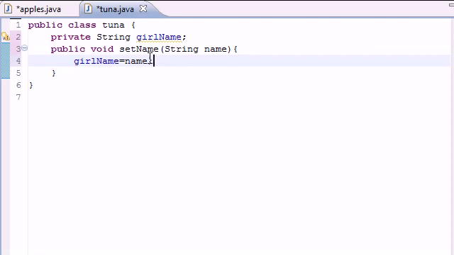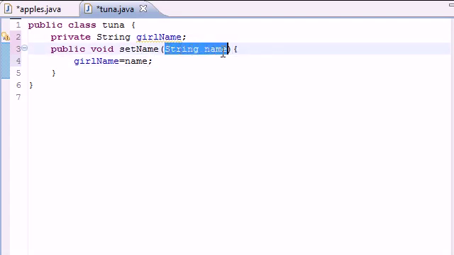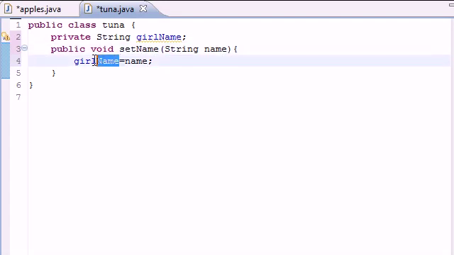And what this is going to do is this. Whenever we use this method in our main program, whatever we put in for the argument for this method, all it's going to do is make sure girl name is equal to name. So it's pretty much just putting girl name equal to whatever you typed in.